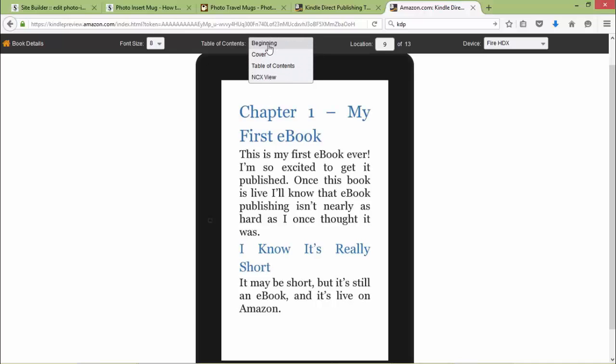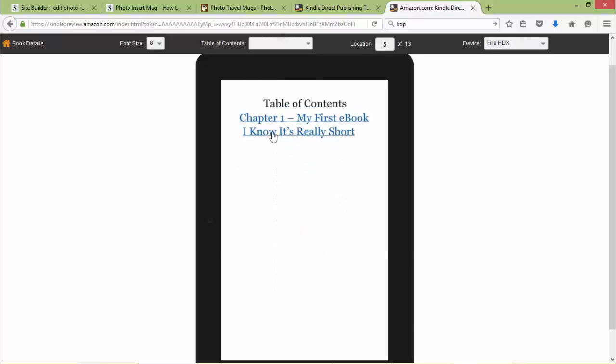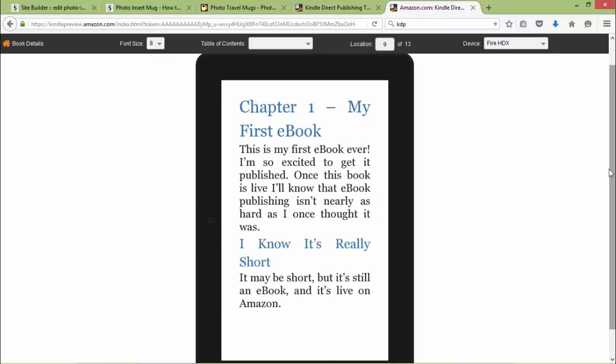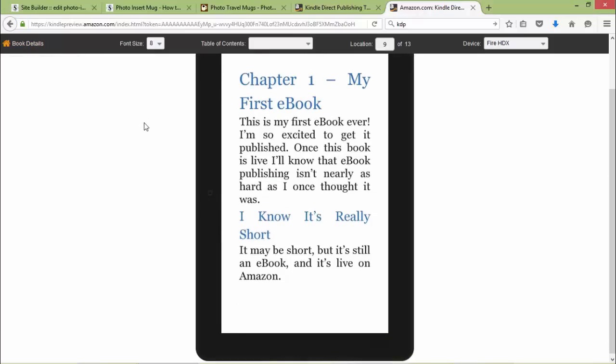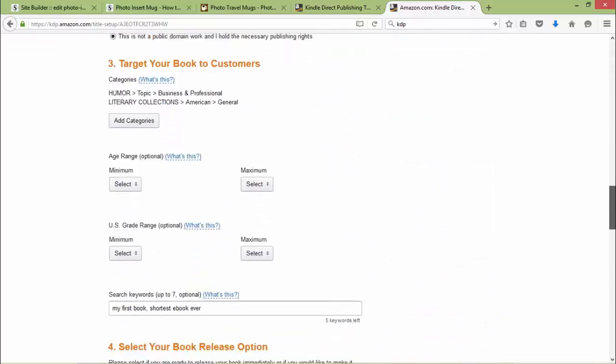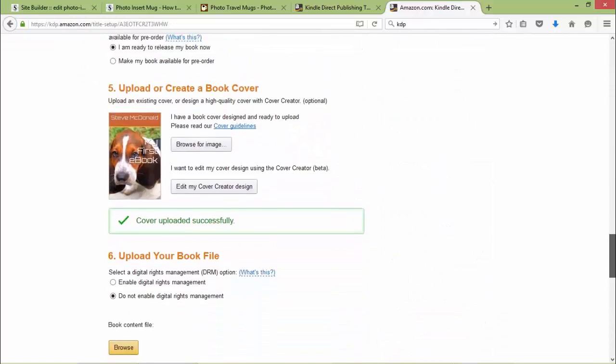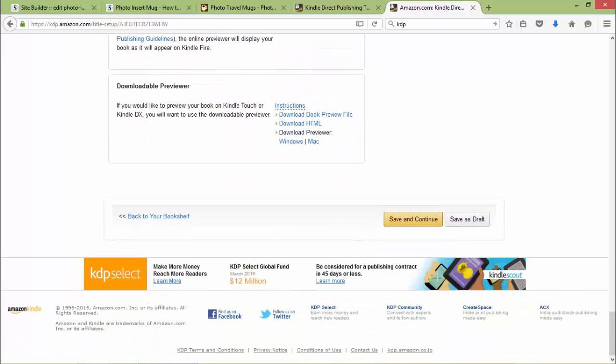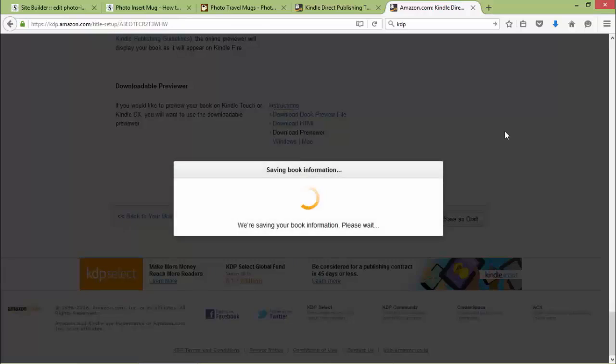You can go to the beginning, you can go to the cover, or you can go to the table of contents again, and there are your chapters again. So you just click on those and it'll take you there. So you click on those to make sure that they work. You scroll around in your book to make sure everything looks good, and it looks good. So then you go back to your book details, and we'll scroll down once again. Our cover looks good. Our book looked good. We previewed it. Now you click Save and Continue.